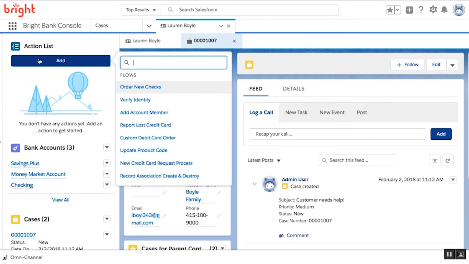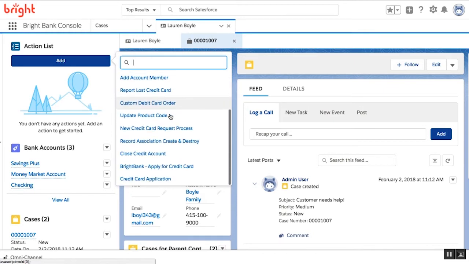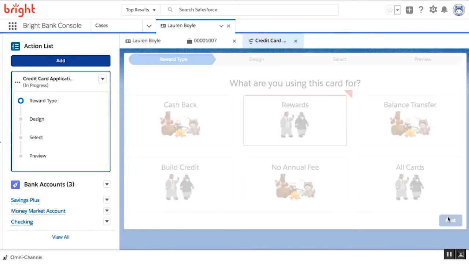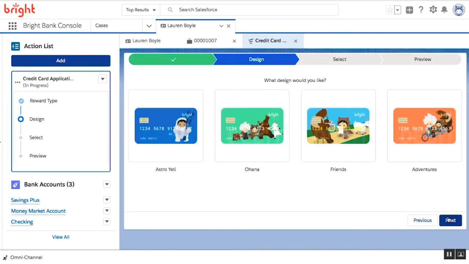From here, they can choose the different flows that will guide them through the customer service processes they want to complete with the customer. When customer service agents select flows from the guided action list menu, they are queued on the left sidebar. As the customer service agent completes the flows, they see the progress they've made towards successfully resolving the customer issue or request they are working on.